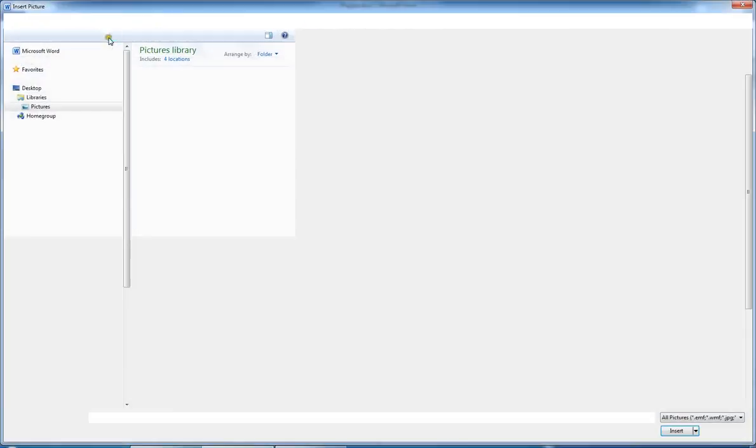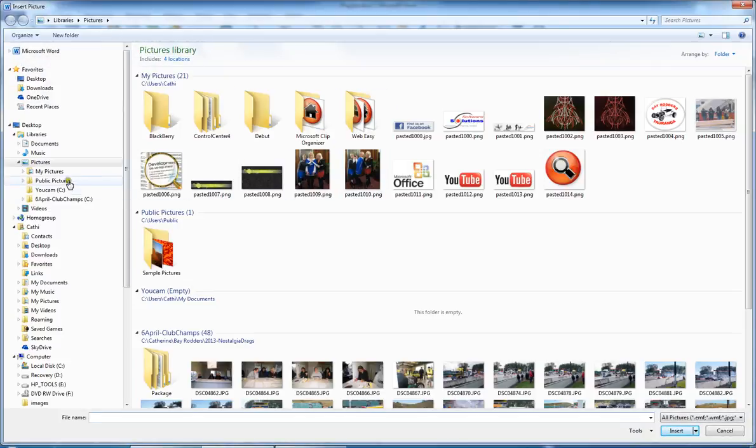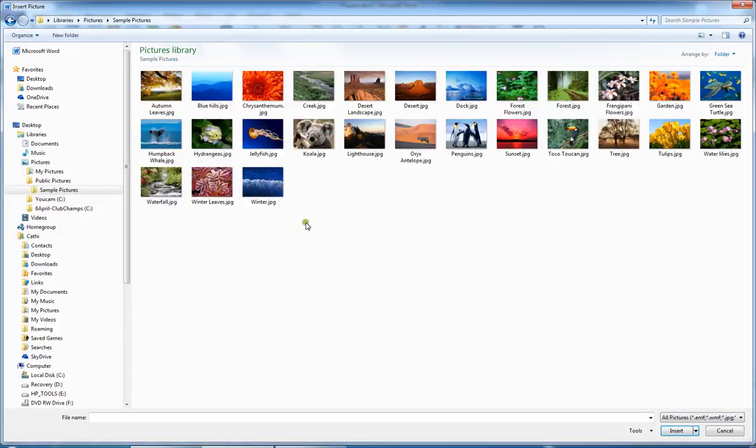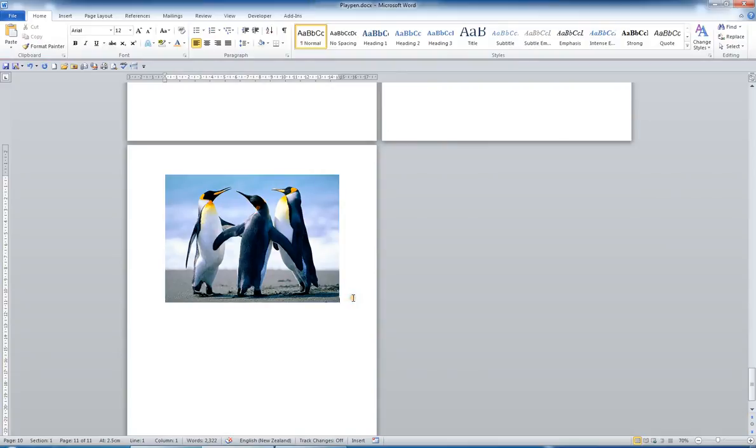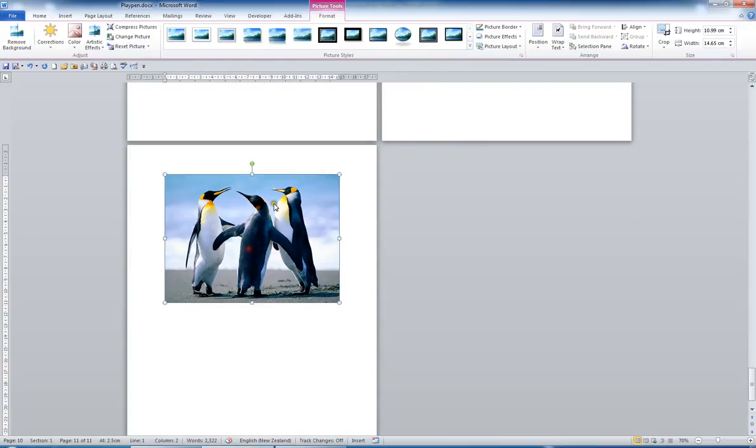I'll go to Picture and I'll choose one of the pictures I've got. Let's just go to Sample Pictures. And I'll just choose a picture of a penguin. And here's my penguin. I now have a Picture Tools Format tab, which is only visible when I'm clicked on the picture. For example, if I click away from the picture, that disappears. As soon as I click back on the picture, it reappears. So you have to be on the picture to modify the picture.